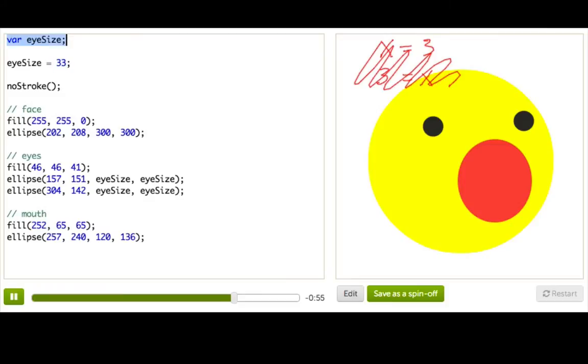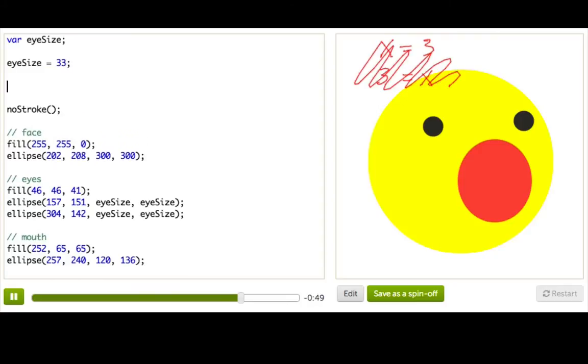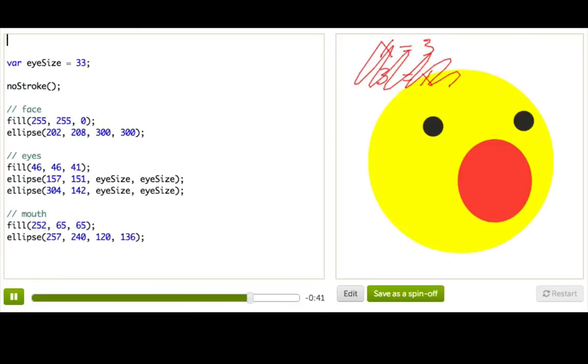Okay, couple last notes. Up here, we made a new variable called eyeSize, and here we gave it a value of 33. We can actually do that all in one step by saying var eyeSize, that's the first step, gets 33. That's the second step. And if I delete these two lines, you can see everything still works.